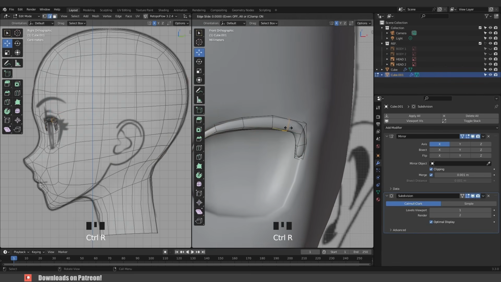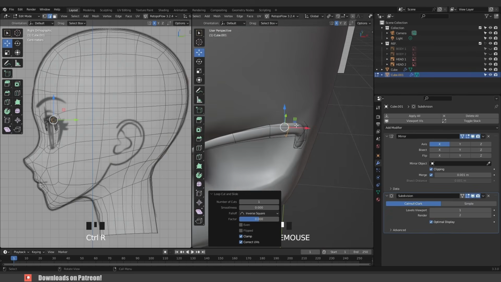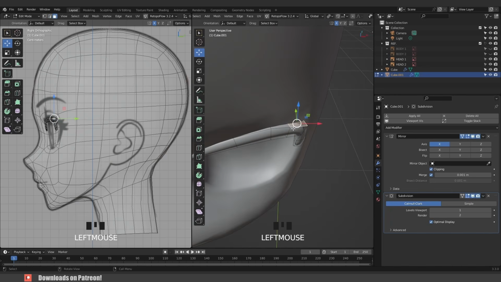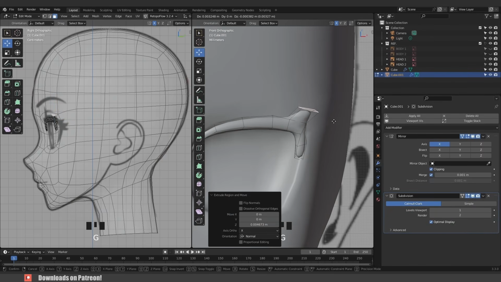Tab to edit mode, Ctrl R to add a loop cut right there. Hit 3 to switch into face select. Select this face, hit E to extrude. S to scale, just like that.